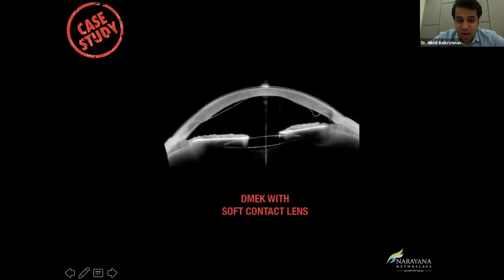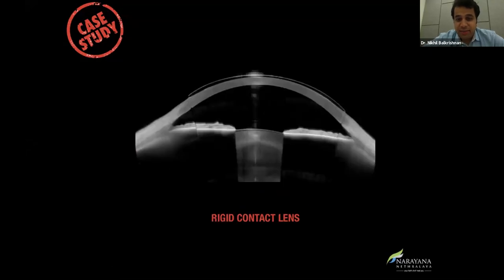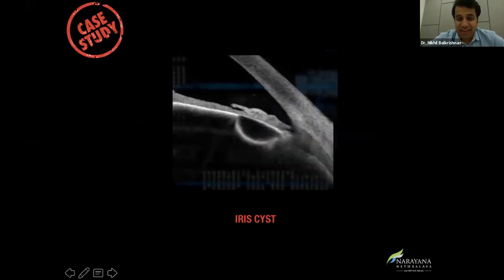This is another case of a DMEK, which is just a quick post-op. I think this is a third day post-op, or first day post-op case here. We could also see how well it's picked up a soft contact lens which has been placed over the eye. And this is a keratoconic patient who was using a rigid contact lens. Again, we can see how well it's fitted over the cornea. Another picture here is of the iris cyst, which we picked up and have also shown here.